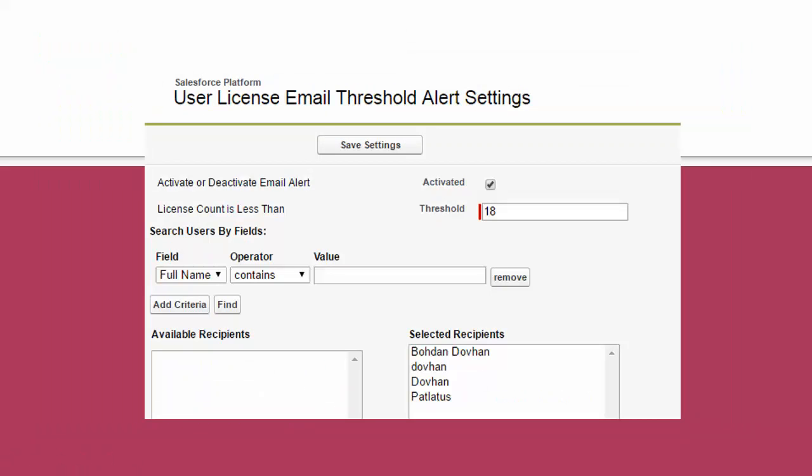Also, if you click edit or activate email threshold settings, you can see this window which shows you which threshold you would like to add and which recipients you would like to inform when the threshold is achieved.